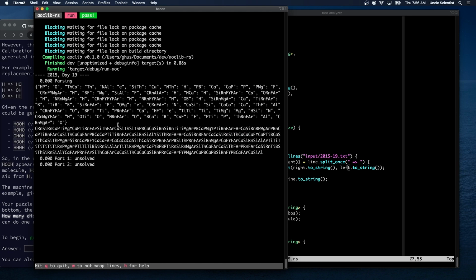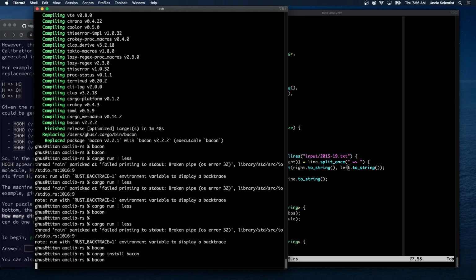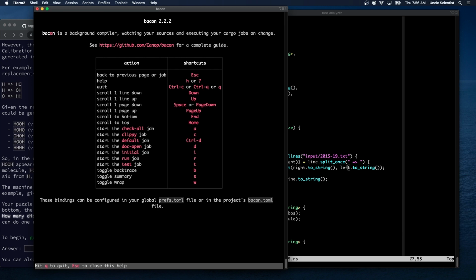Dusty Posy says, what's running in the second terminal? This is called Bacon. A watcher. Yeah, it's a watcher. It's a special watcher called Bacon, which you can just say, you know, cargo install bacon, which was in my history somewhere. There it is. And Bacon will just run whatever you ask it to run.